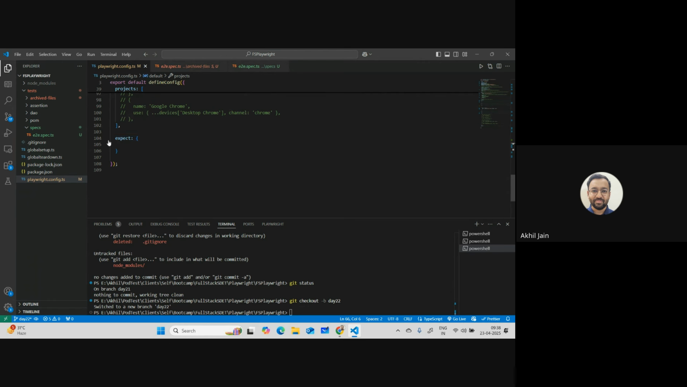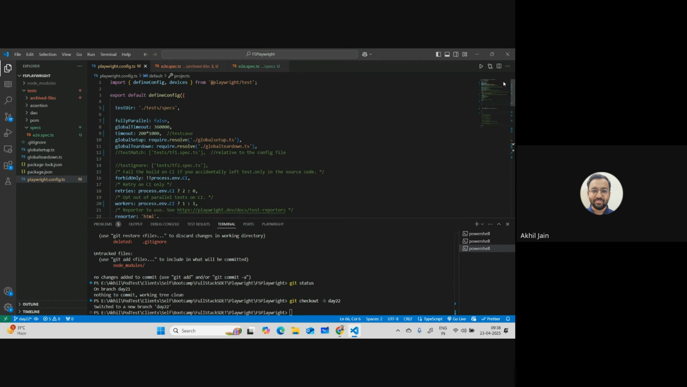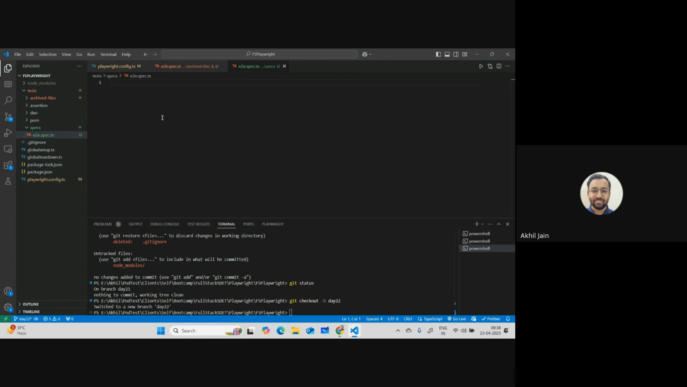Okay, we have a layer for expect also. Okay, we'll talk about it afterwards. Right, let's go to our spec level. In the spec, how do you write a test case? You write test, you give the thing, right? Let's import thing, right? View problem, quick fix. We have a quick fix.